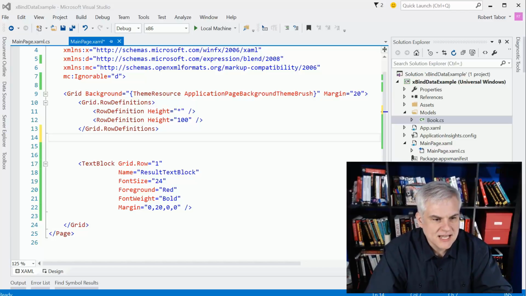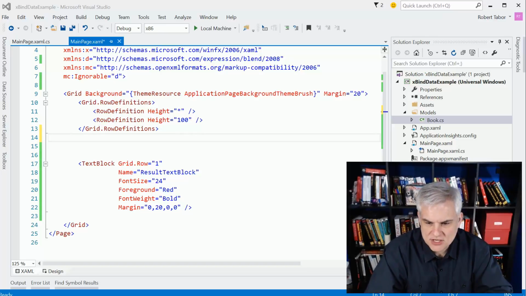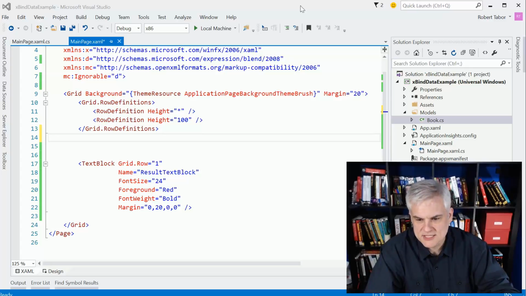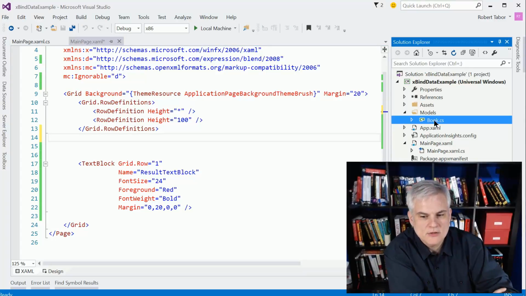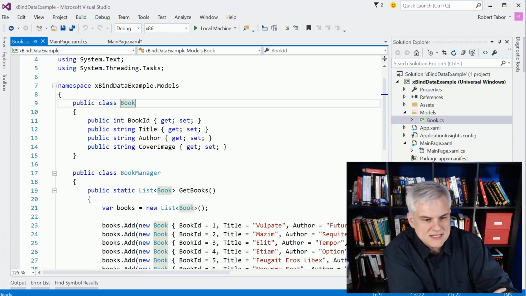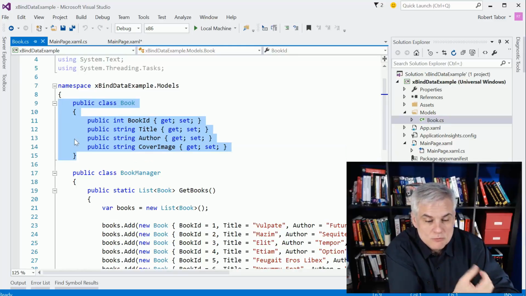But as you can see, I've got a project called xbind data example for reasons that will become obvious in just a moment here. And I've already started working on this a little bit. You can see that. Let me call your attention to a book class here in the models folder. And this is a simple class. When I say plain old CLR object, I just mean a simple class with properties. This doesn't even have methods, but it could.